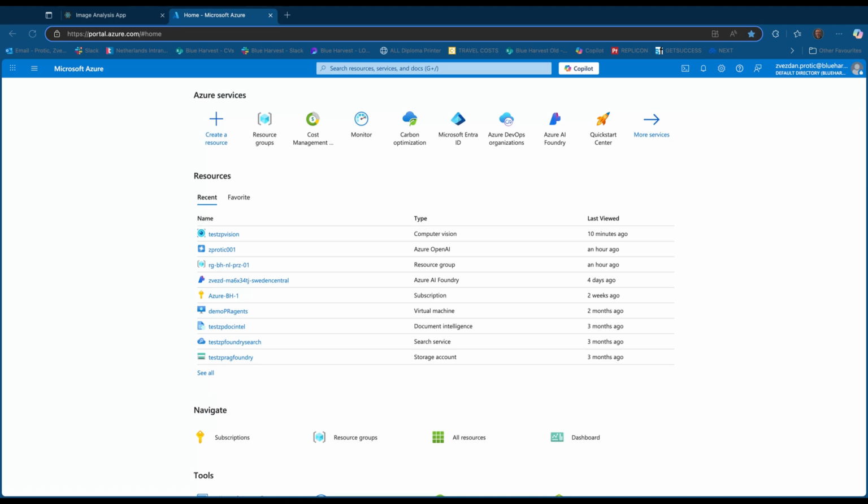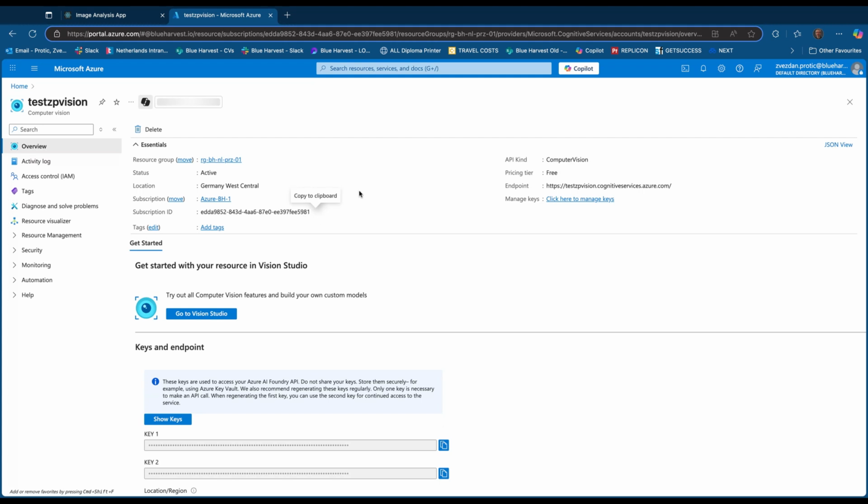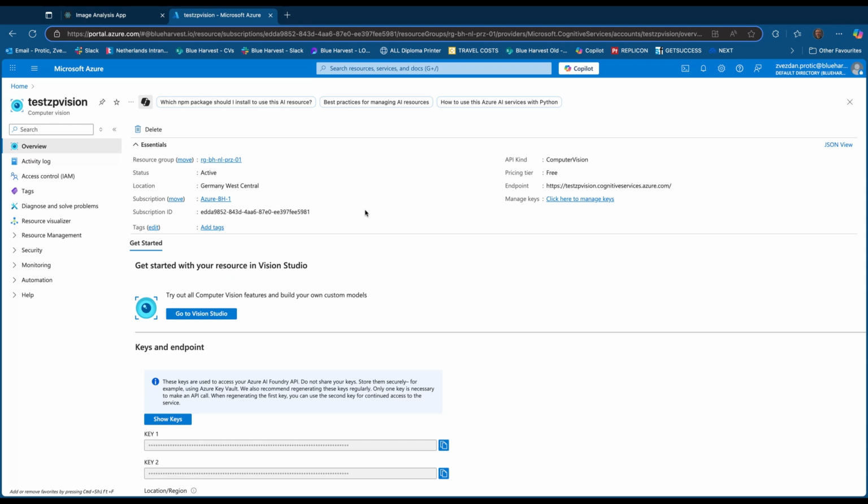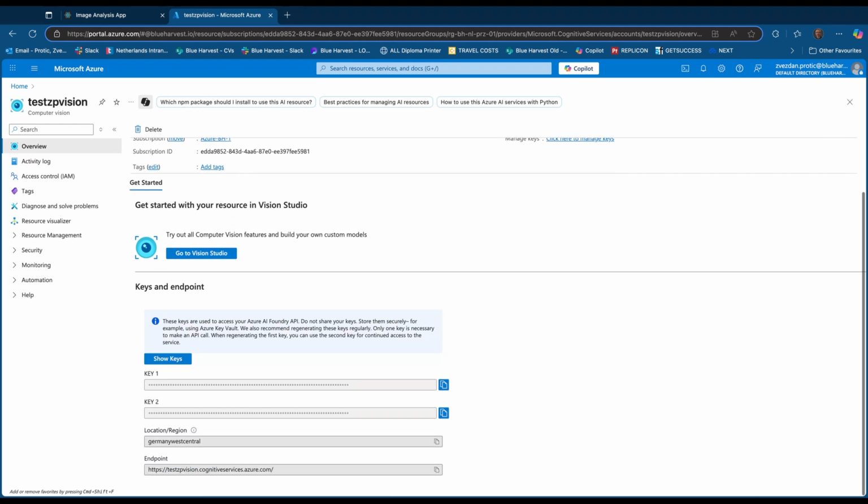So as I said, Vision is part of the Azure AI services, and like other Azure AI services, it evolves over time. Right now, it is called Computer Vision, and if you go into the service, you will see that in here you have some very important characteristics, and these are the keys, location, and the endpoint. So, when you want to connect to your vision service, you need to use the keys and the endpoints together with location and region that are given here.